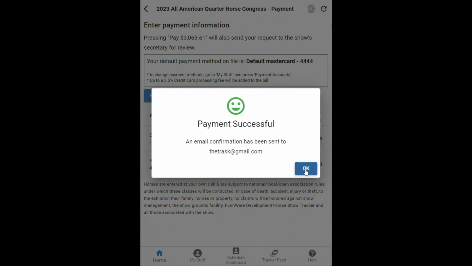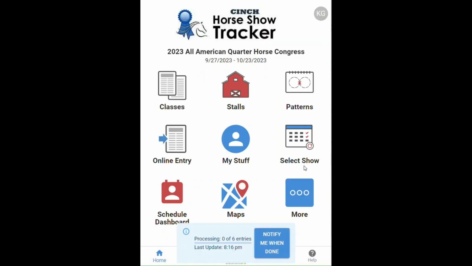If any payment method fails, connect with your bank and come back and resubmit. Only items that have been added or not paid for originally will be charged when resubmitting. Make sure you get the green smiley face. An email gets sent to both you and show management.